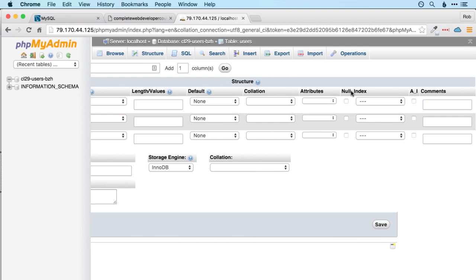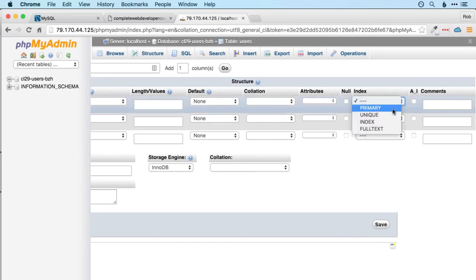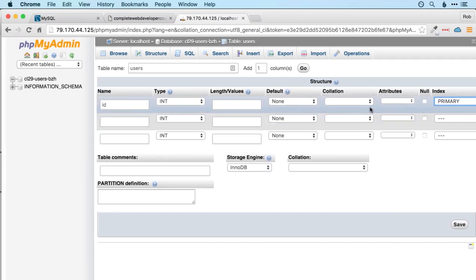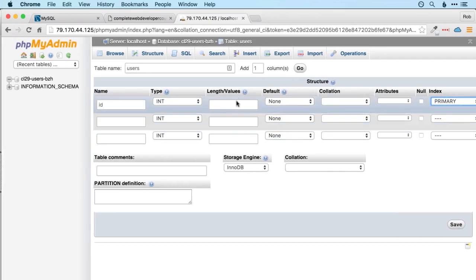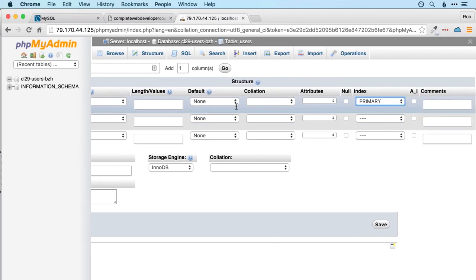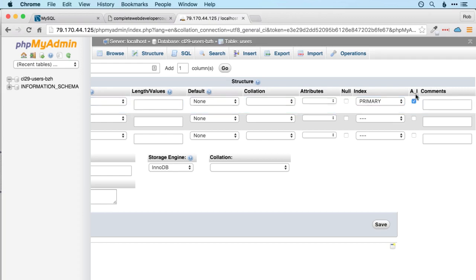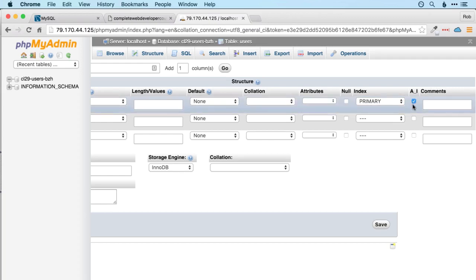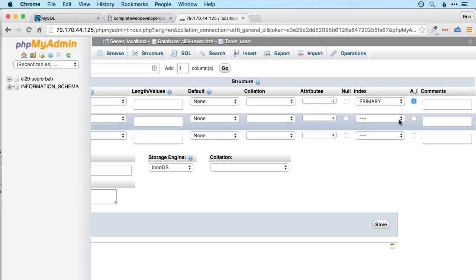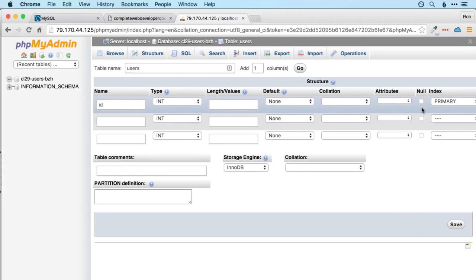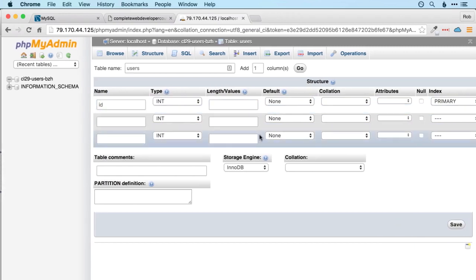I'm going to miss out those bits there. But what I do want is to set this as the primary key. Then the database knows that this number is going to be a unique key that we can use to refer to a particular row. And then I'm going to click AI, which is short for auto increment. That essentially just means it'll add 1 to the ID each time we add a new user, which is a very useful feature. So we don't need to set the ID number manually ourselves.